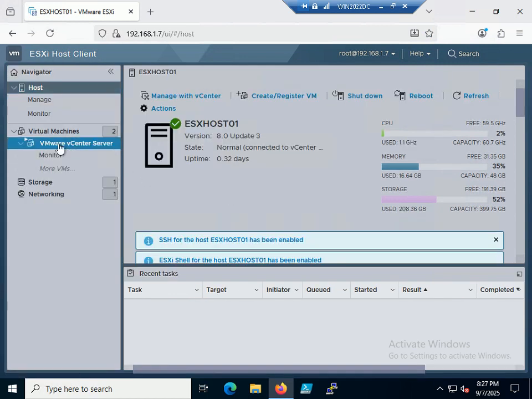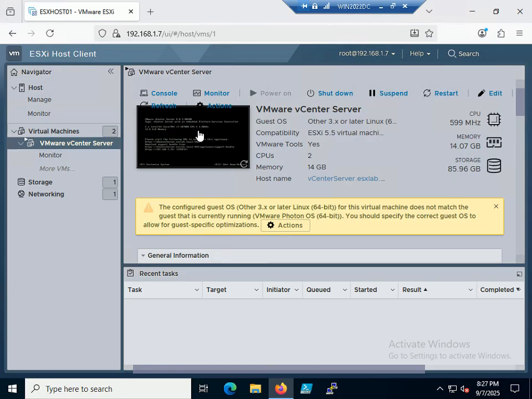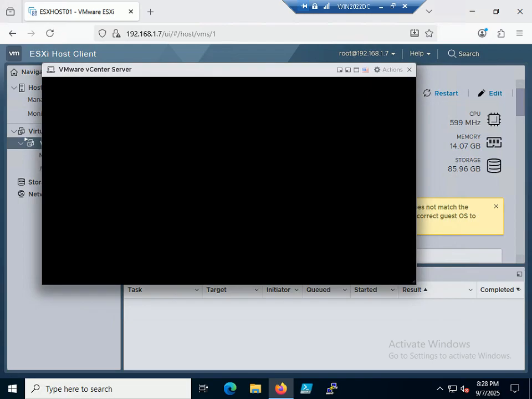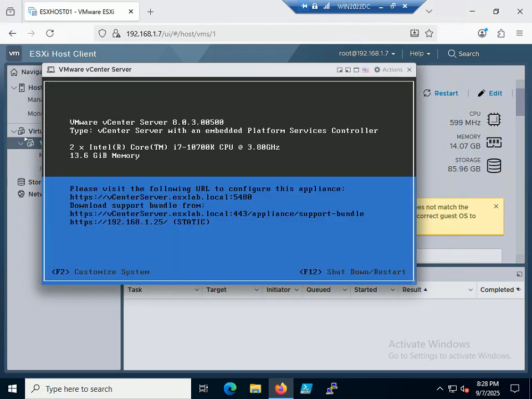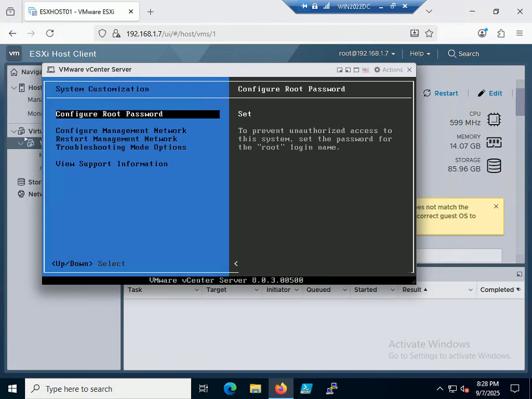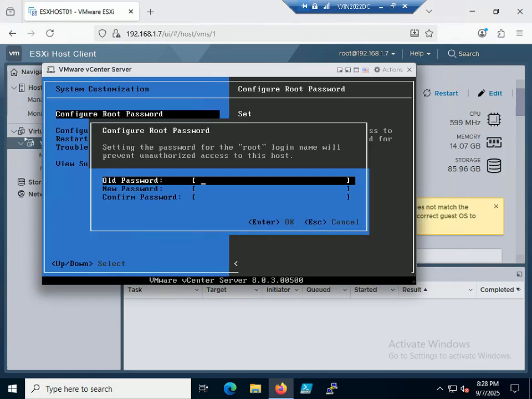Now let's go to the actual vCenter server VM, which is a nested VM that we have already created, and here I need to press F2 to customize my system. So I will press F2. It will ask me for the existing root password. I've given the existing one. Now here, since we need to change the password, in the system customization there is an option called configure root password. So here I will press enter and I will give the old and new password.